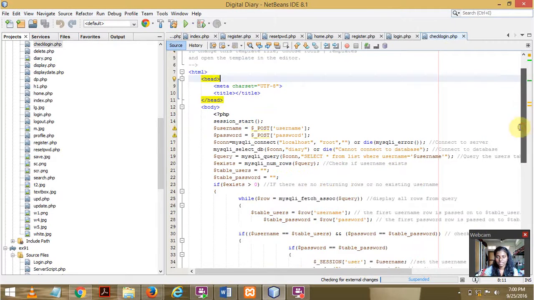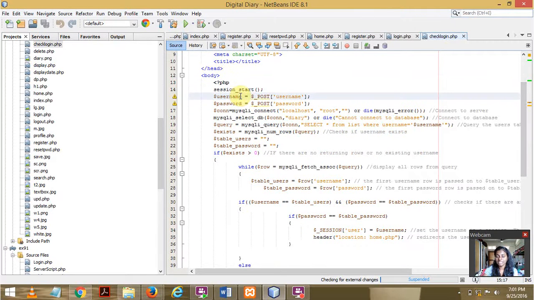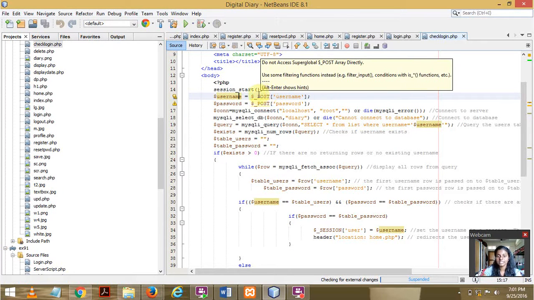I have taken the details given by my user in my login page into my check_login page by using the global variable, that is $_POST. I'm using the $_POST global variable because the method used to submit the inputs of my form was the method post. That's why I'm using the post global variable. If the method was get, I would have used the $_GET variable.